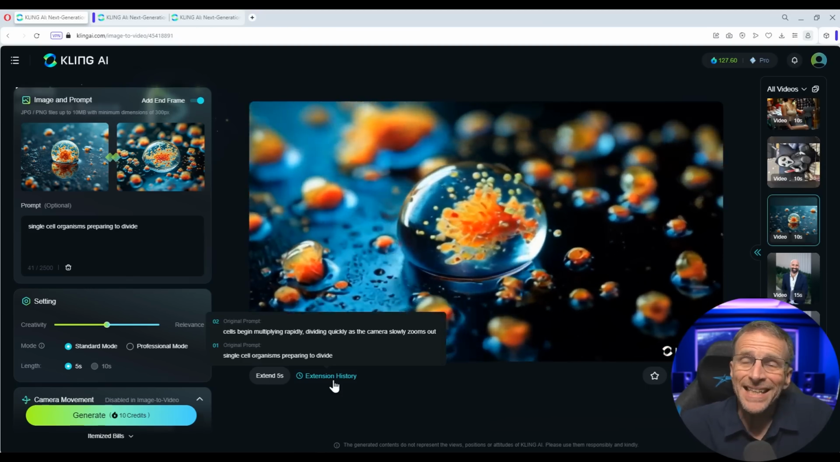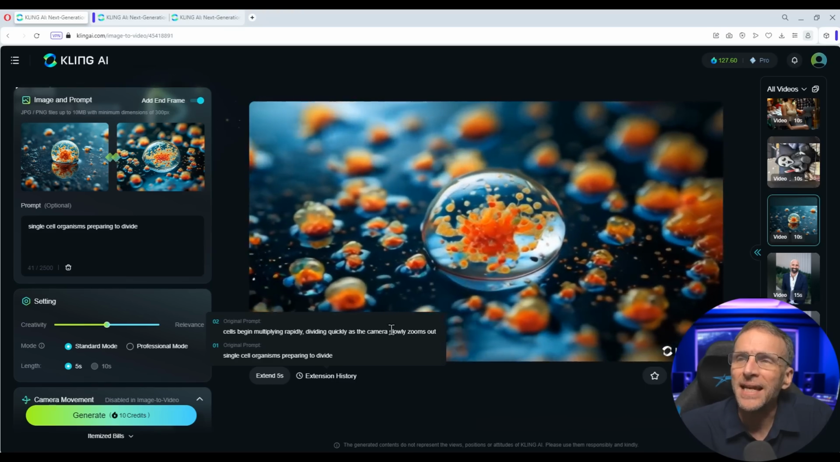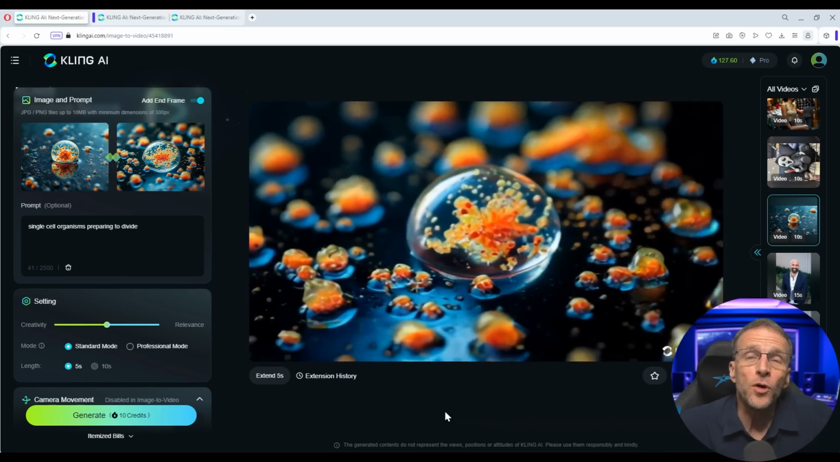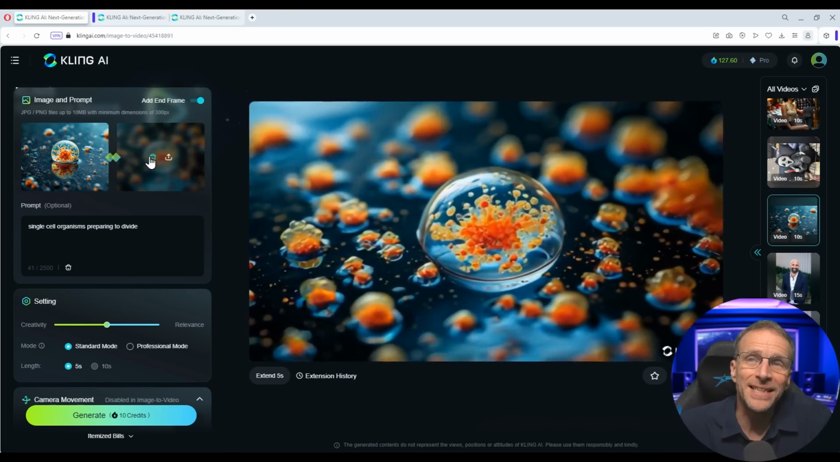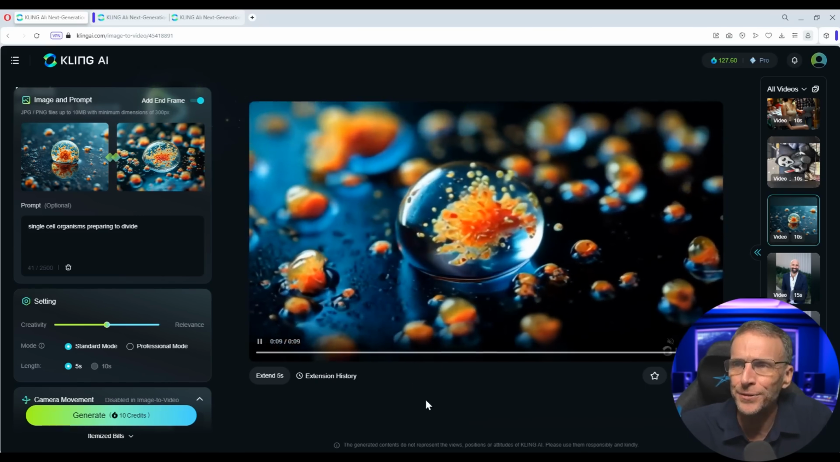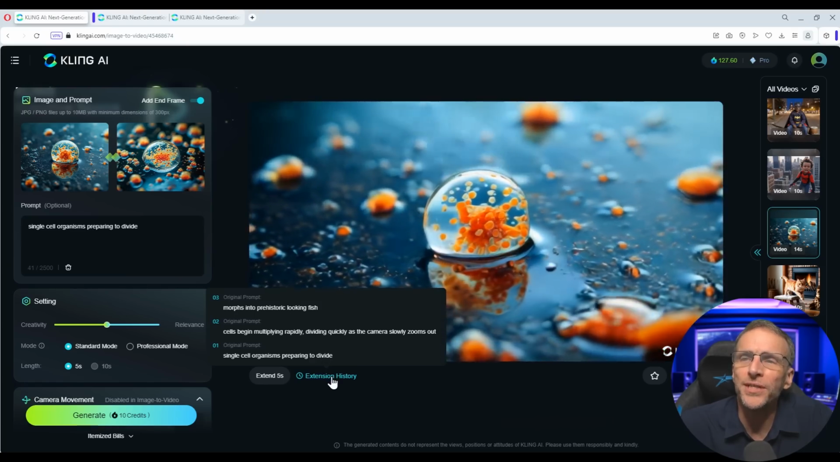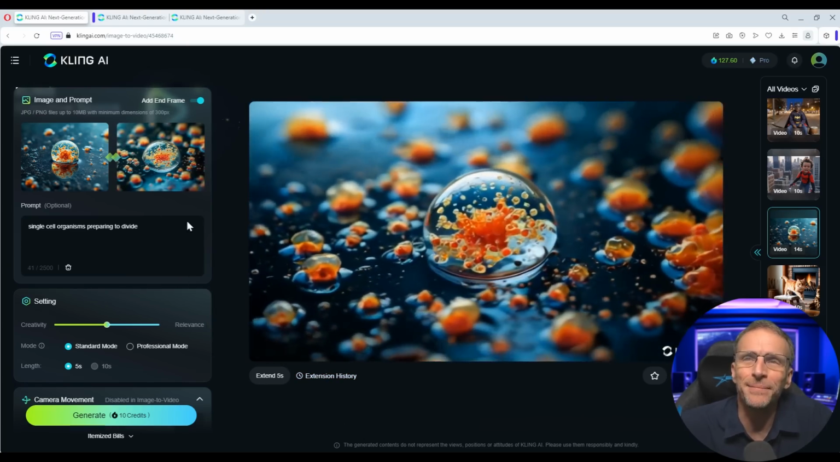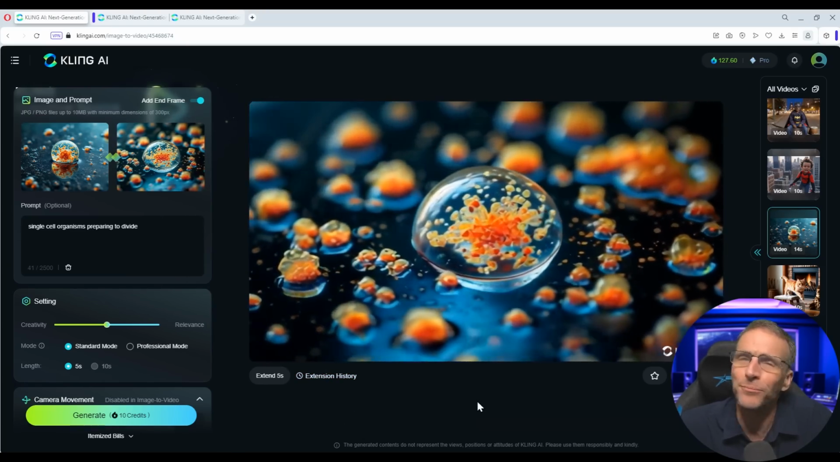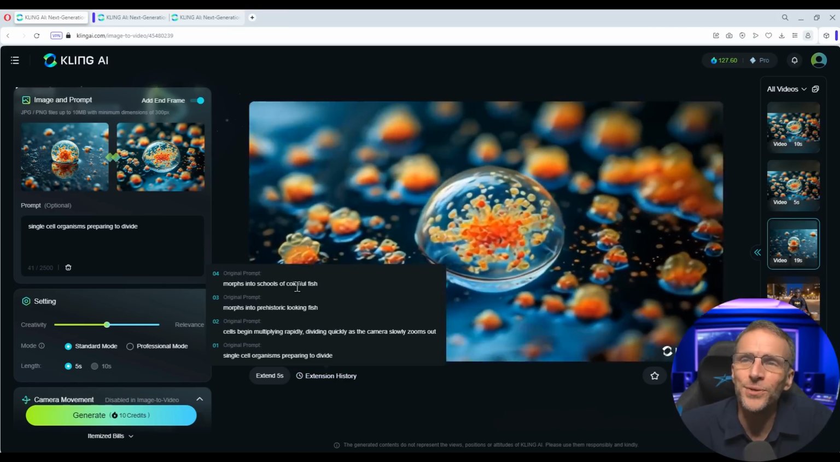So then I extended it and said cells begin multiplying rapidly, dividing quickly as the camera zooms out. Now what I was hoping for was for the cells to divide, but I forgot to delete the end frame, which clearly doesn't show any dividing going on, so I kind of asked it to do something impossible. And I just kept doing that. I put the extension morph into a prehistoric fish. But then I kept telling it, but this is the frame you got to end on, which isn't a prehistoric fish. So that was on me. Still not learning my lesson. Morphs into schools of colorful fish.